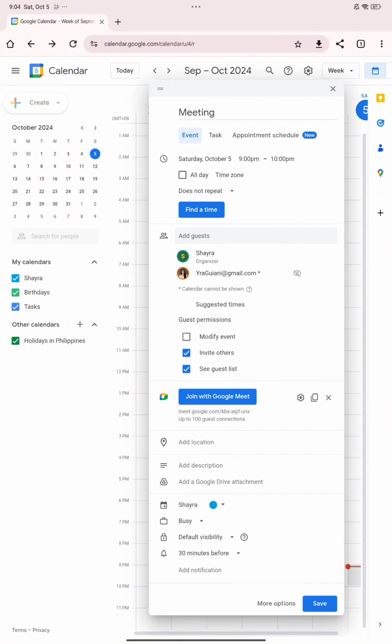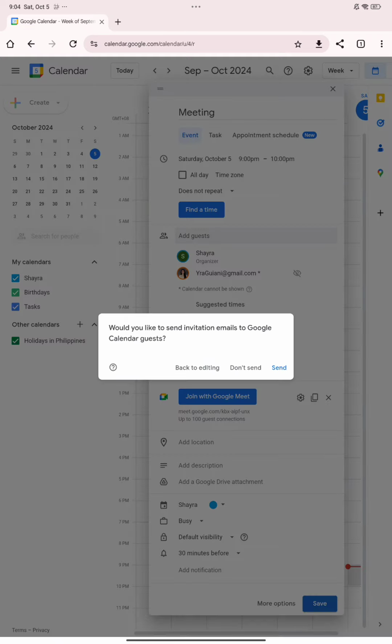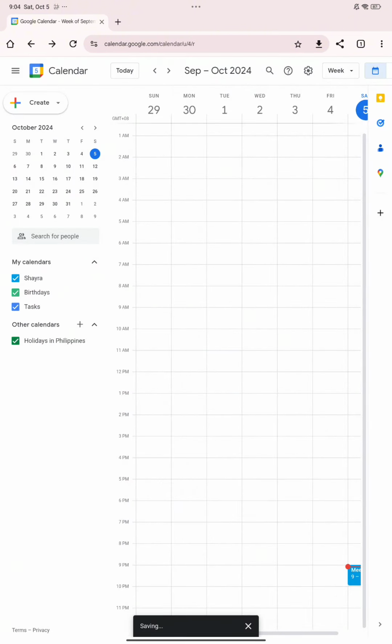Now once you save this event, Google Calendar will ask you if you want to send an invite for that specific guest. So just go ahead and click on the send button to be able to send an invite mail to that specific individual that you've invited to your event.